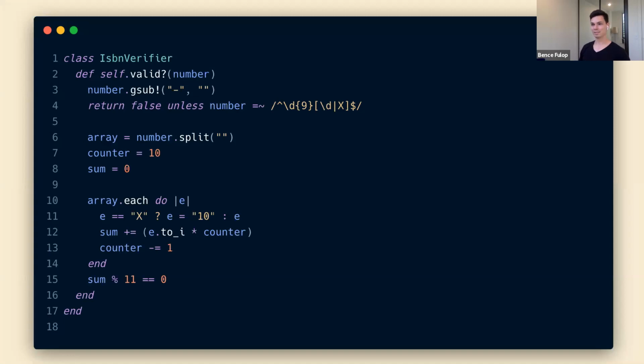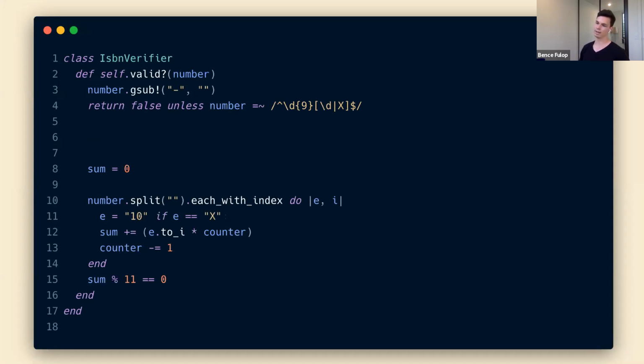So on line 6, we can actually avoid declaring the array variable, and all we need to do is chain the split and the each method together. So take away line 6 and add it to line 10, and now we're left with number.split.each, which in my opinion is still quite easy to read, and it's definitely fewer lines of code, which is very good for us. On line 7, we can also just not use the counter variable, and all we need to do is use each with index instead of each. And on line 11, I also went ahead and changed the ternary operator to the if statement shorthand. Arguably, the difference is not massive, but for me, it was just a little bit easier to read and made a little bit more sense.